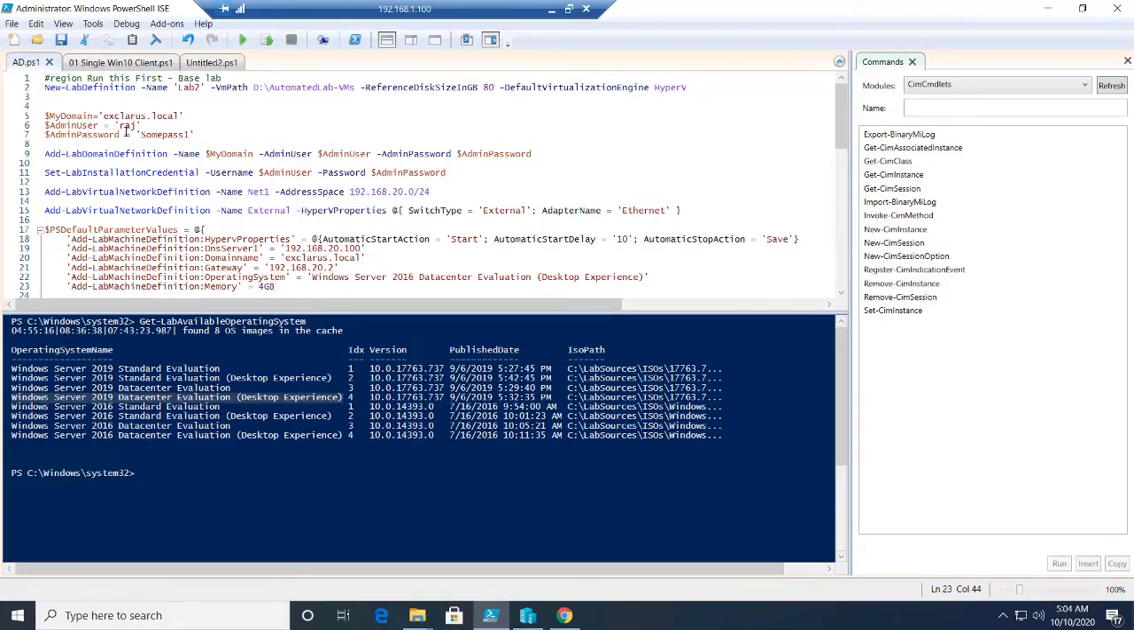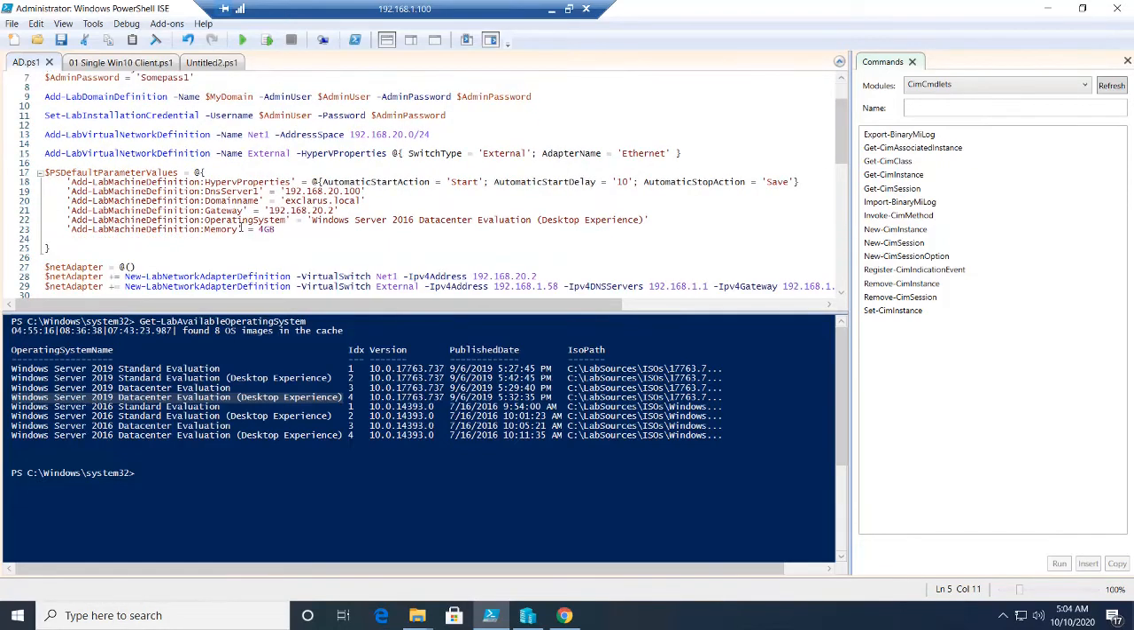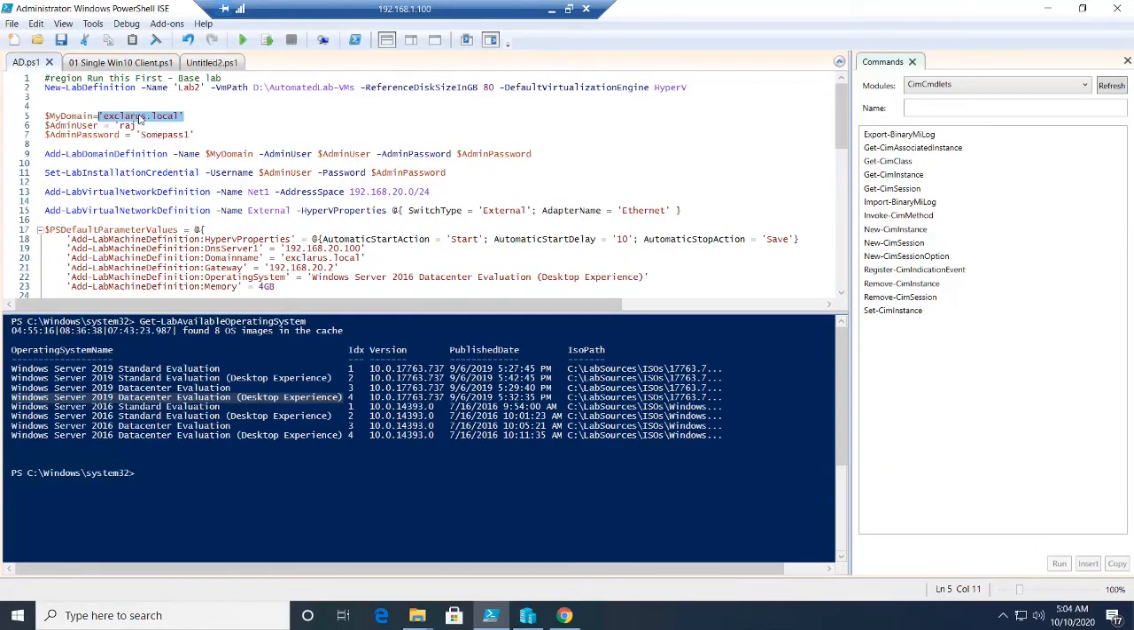These are variables. If you're not familiar with what PowerShell is, when you say $, we are just assigning these values to these variables so that you can use them later on in your scripts. I'm just defining a domain called xclaris. You can name it even microsoft.local or yahoo.com, and it doesn't matter. Feel free to give a username and password. That is what we will be using in your labs.